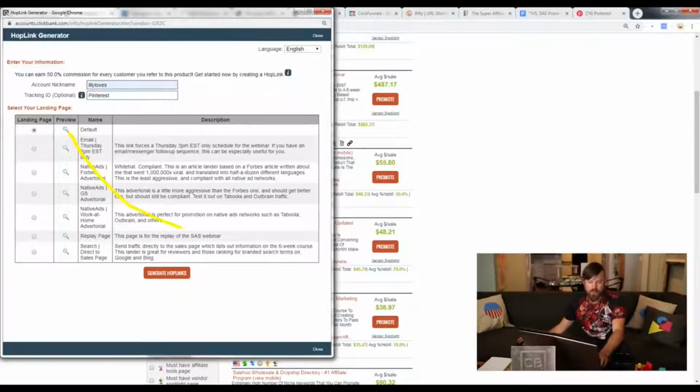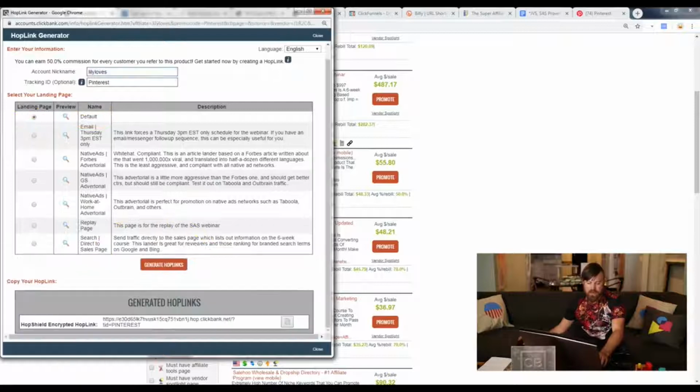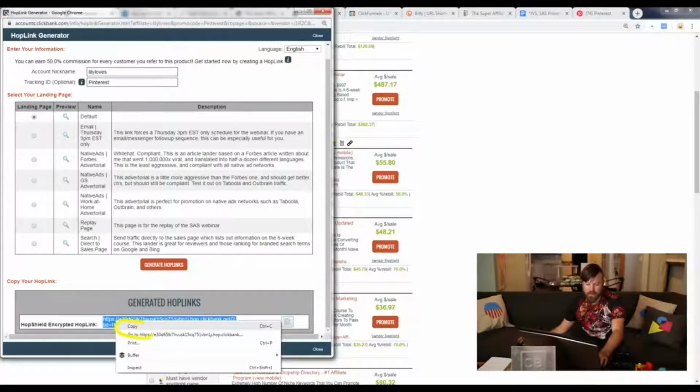Now, don't worry about this gobbledygook. This is for advanced people, but all you want to focus on is this default link right here. So just leave this checked and click Generate Hop Link right there. You'll see the link is generated and we can click this to copy it, okay? That copies it, or we could just highlight this and click copy as well.